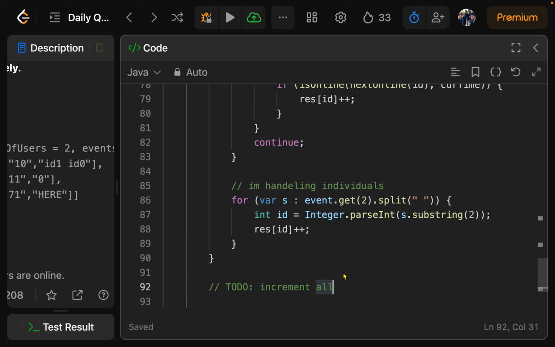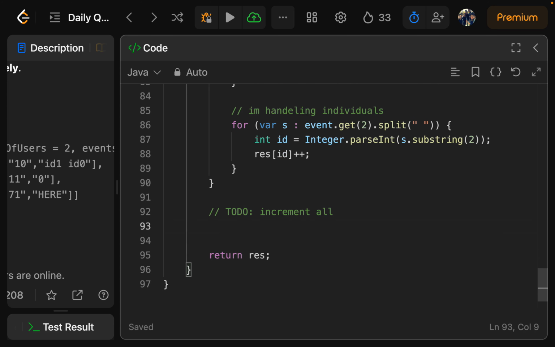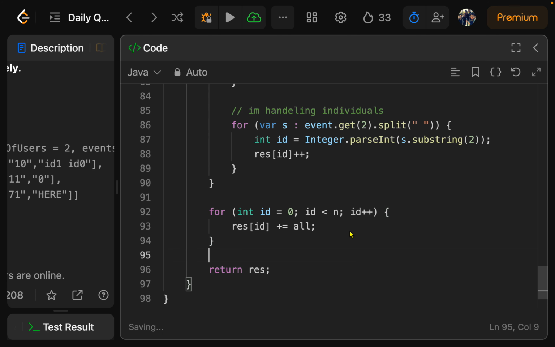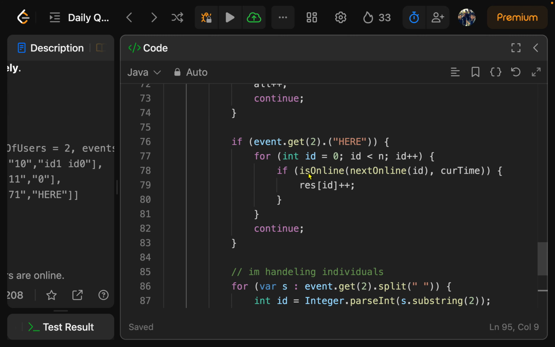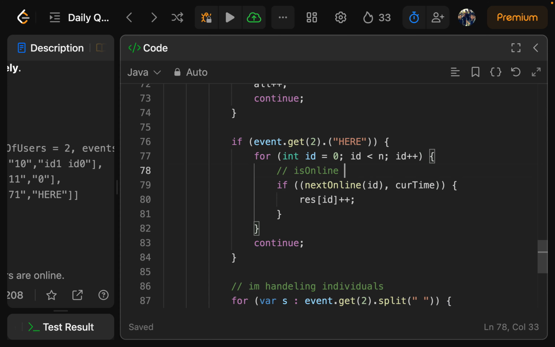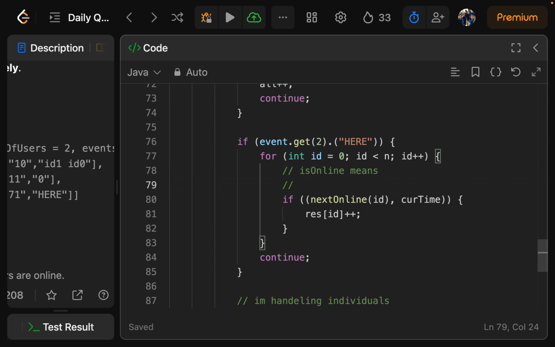Nice. And ultimately it says I wanted to increment all, so let's do it right now. For int ID equal to 0, ID is less than n, ID plus plus, and I'll just do result ID plus equals all. Nice. Okay, good. I guess is online we haven't handled. I'll just add a note here. Is online means next online.